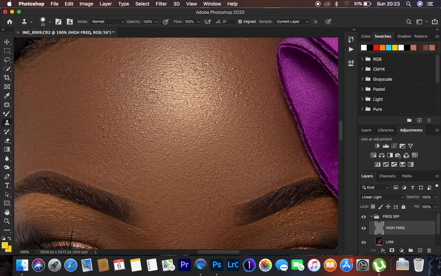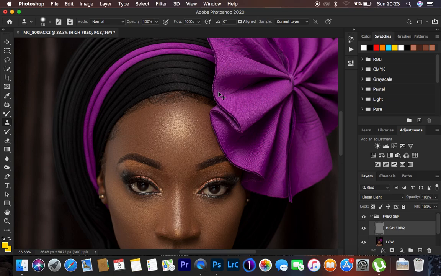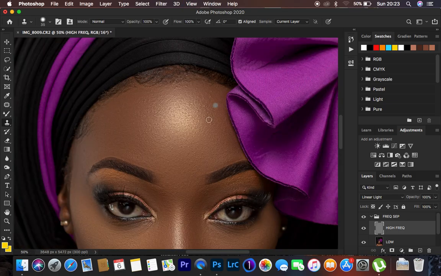So I'm basically copying and pasting by holding down Alt and left clicking on the area close to the blemish that has clean skin, and left clicking over the blemish to get rid of it and clean it from the model's skin. So that is basically what I'm trying to do. So Command minus to zoom out to see the areas you haven't worked on, and come and work on those areas just like that.